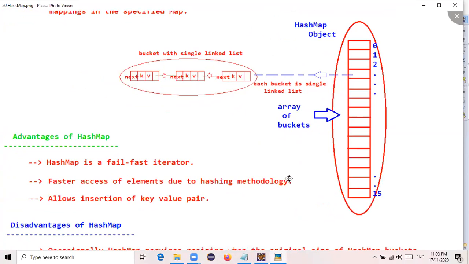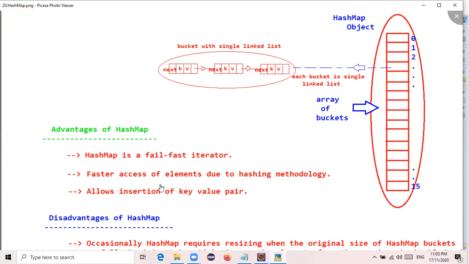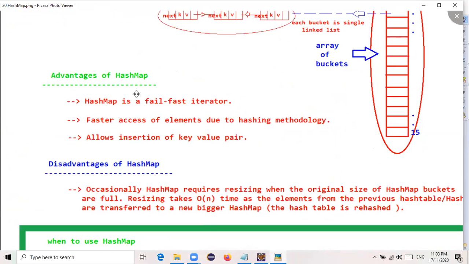Now coming to the advantage part. What is the advantage of a hash map? The advantage is that it implements the fail fast iterator. This fail fast iterator is very good when you are performing storing operations or iterating operations. We're going to see how this fail fast iterator works in detail in the cursor sections.